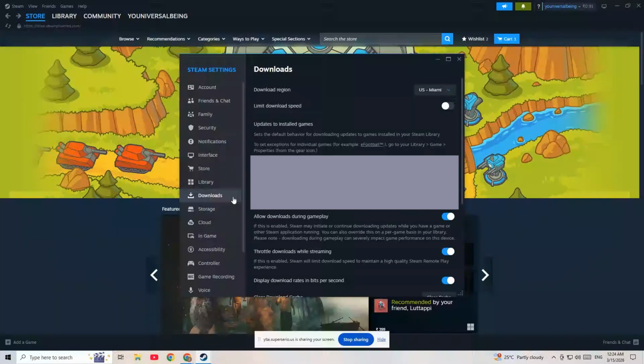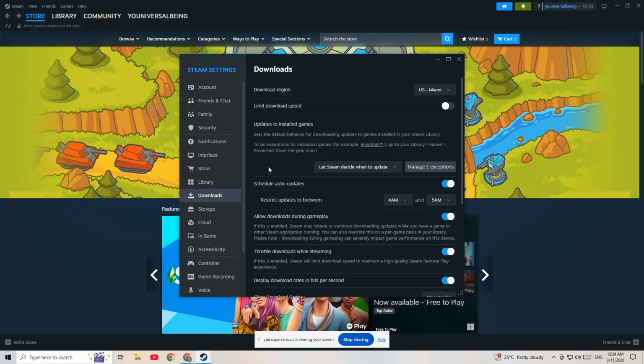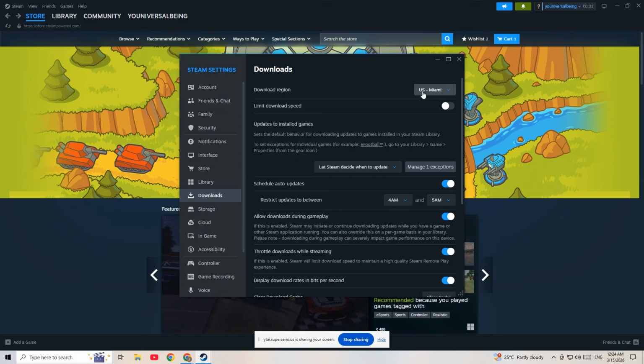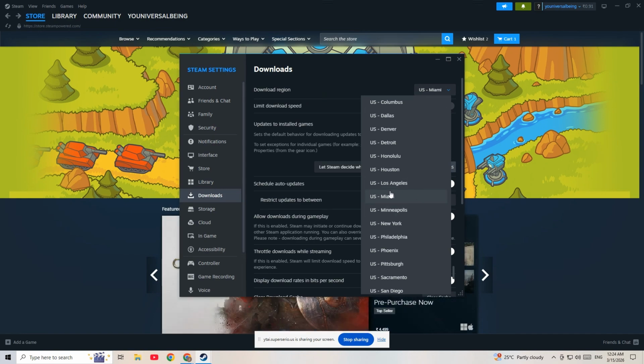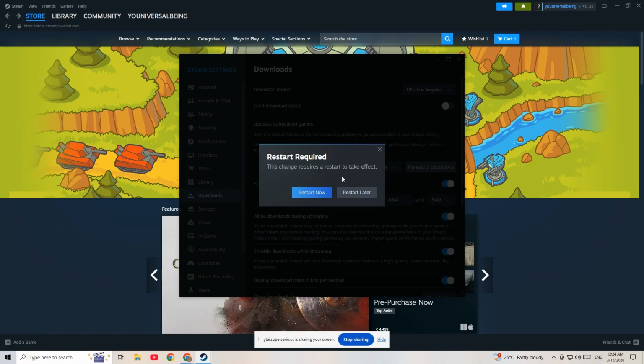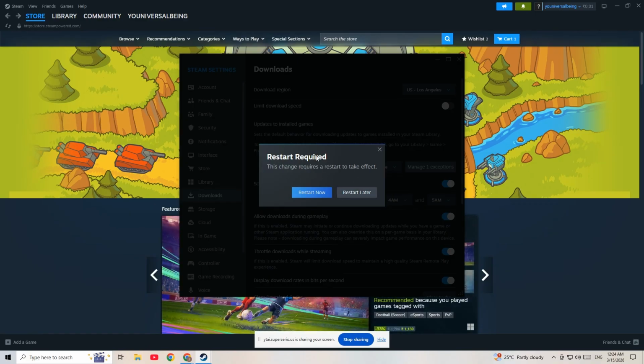This section controls everything related to how Steam downloads games and updates. The first thing you want to check is the download region setting. Click on the drop-down menu and select the server location that is closest to your physical location. Choosing the nearest server usually gives you the fastest and most stable download speeds.